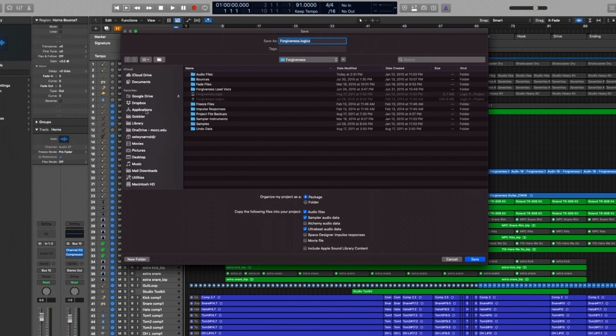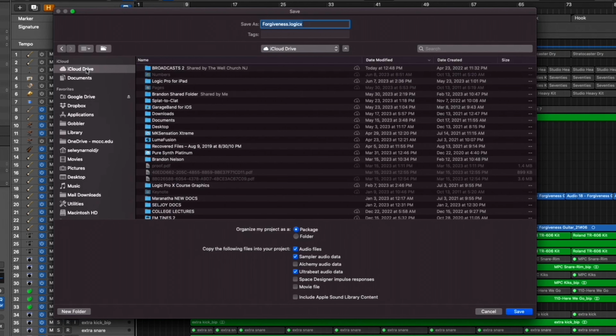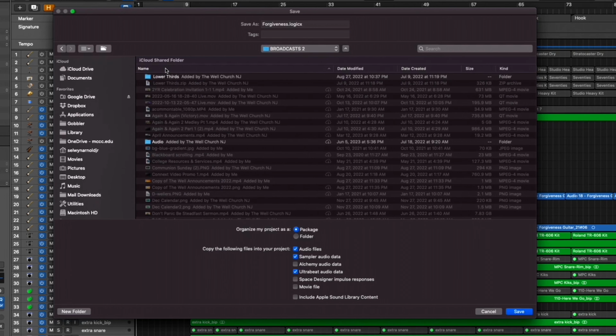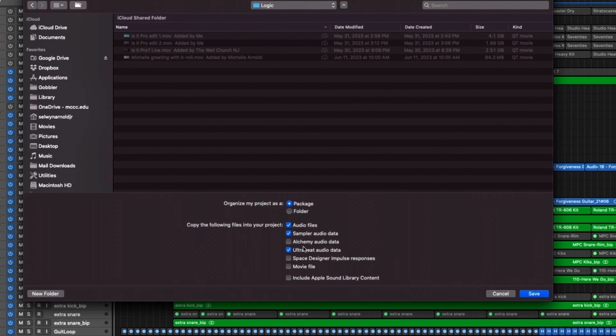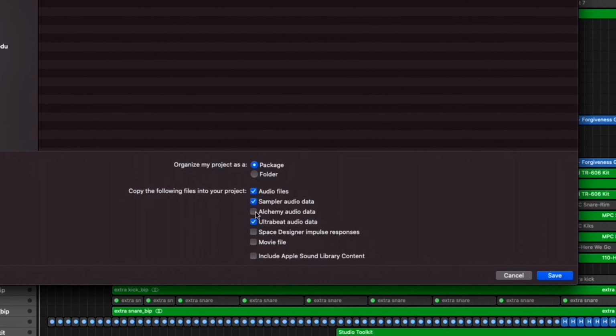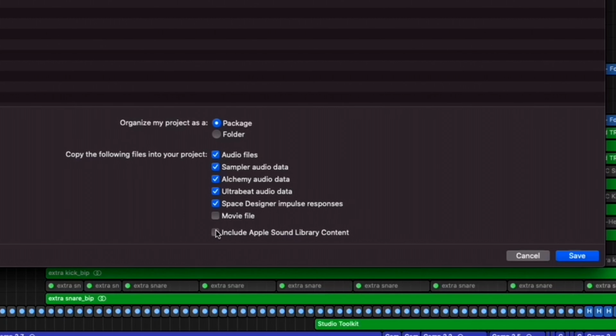All right, so I'm going to go ahead and save this in my iCloud Drive folder. I'm going to go to iCloud Drive, and I have a shared folder here that I'm going to access and just share it in there. Now, for good measure, I'm going to include in this package file all my Apple Sound Library content and also Space Designer settings.